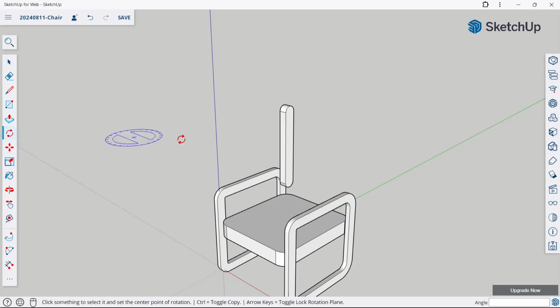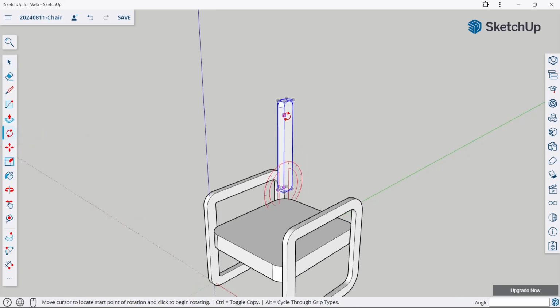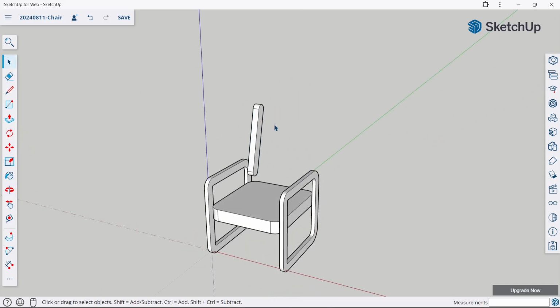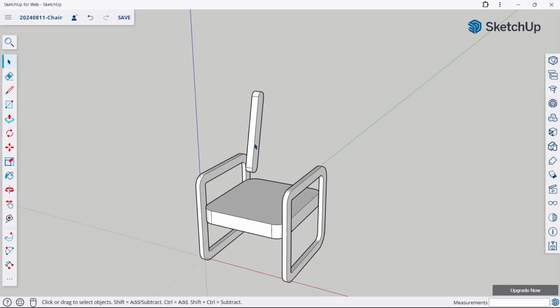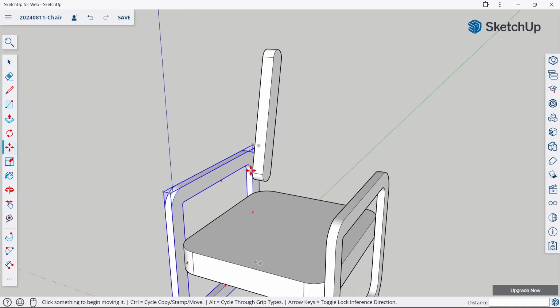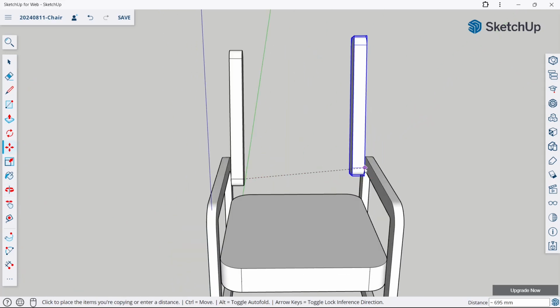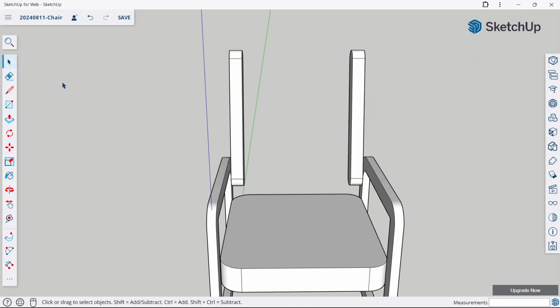Now go to rotate tool, select this one and rotate it like this. Now go to move tool, select this point, select this point, press control, and place it here like this.